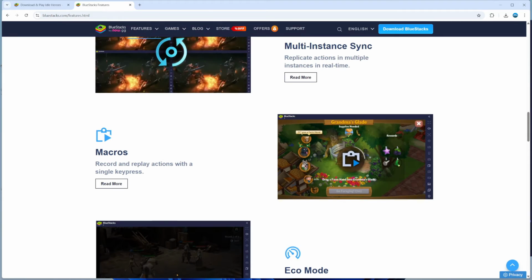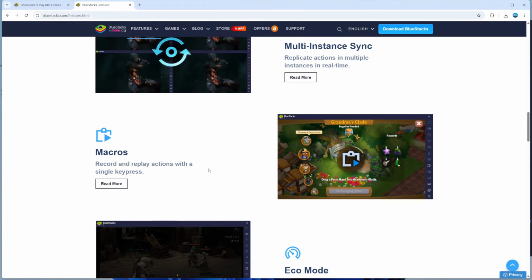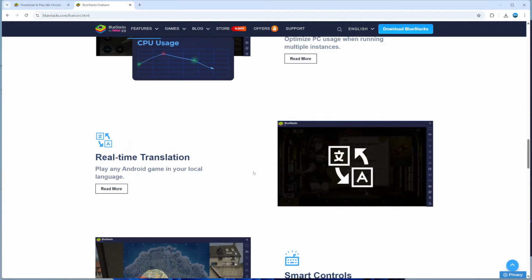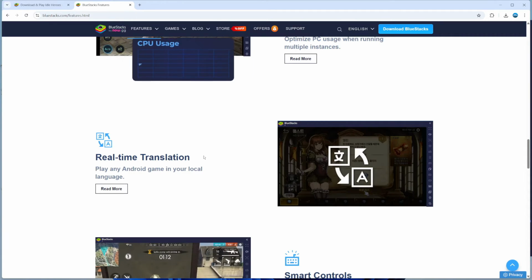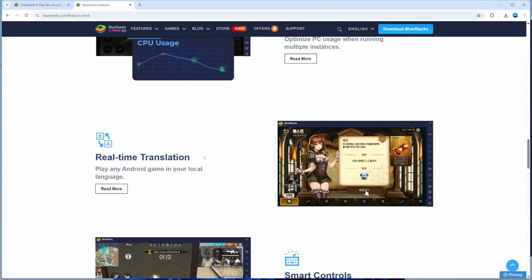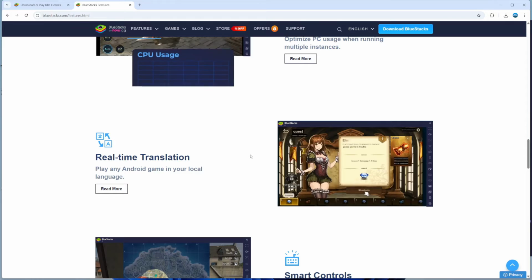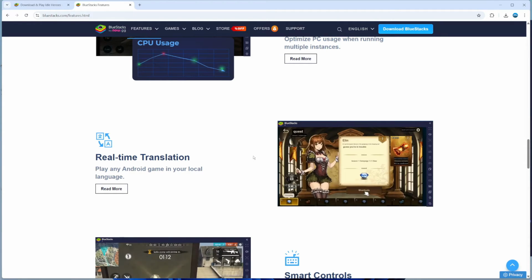One thing that's really cool about BlueStacks is the built-in macros feature, which allows you to record and replay actions with just a single key press. And one thing that I personally love about BlueStacks is the built-in real-time translation feature. So if there are games that have been released in different countries, but you're not able to play them due to language barrier reasons, well, with BlueStacks, you can now do this, because if you download the game onto BlueStacks, it's going to use real-time translation to translate the language into your local language, which is absolutely amazing.